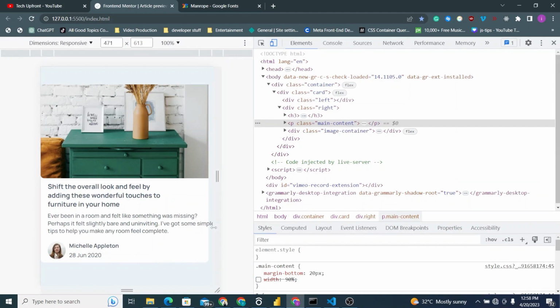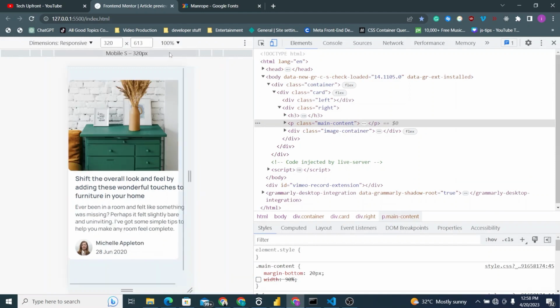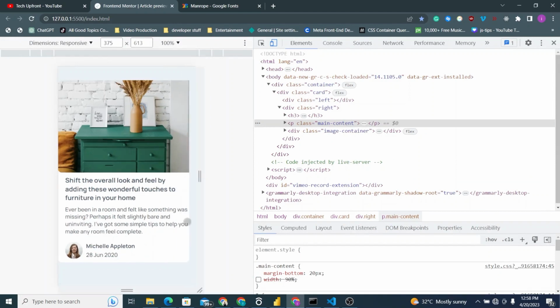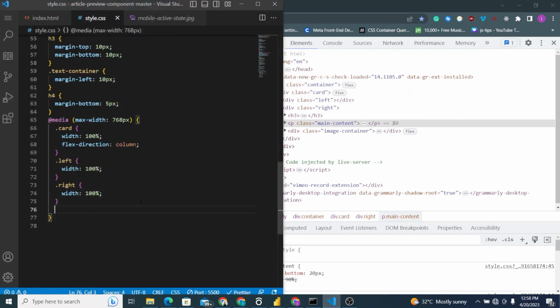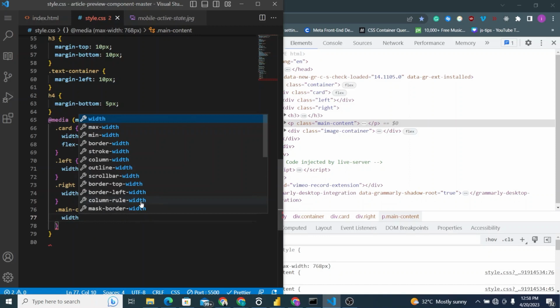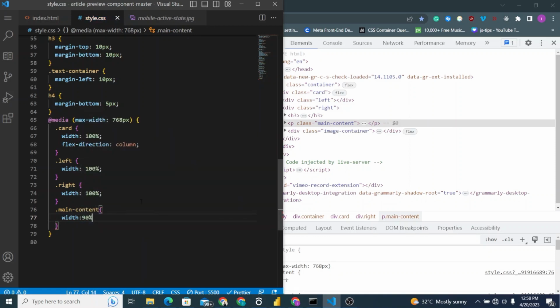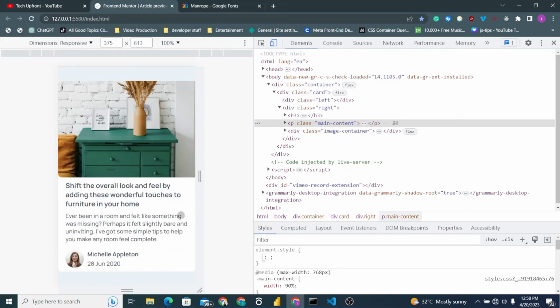To fix what's going on here with the paragraph, it's just a bit of a margin problem. So let's go to 275, because this is what we are looking for. To fix this problem as well as the border radius, I want to come to our main content. What we want to do here is give it a width of 90%. That should fix it up.